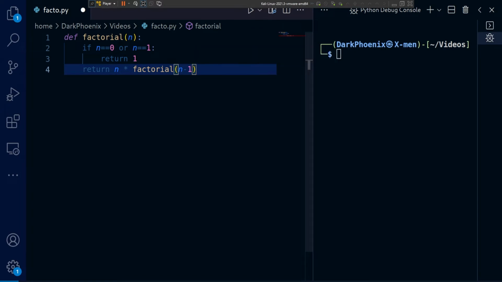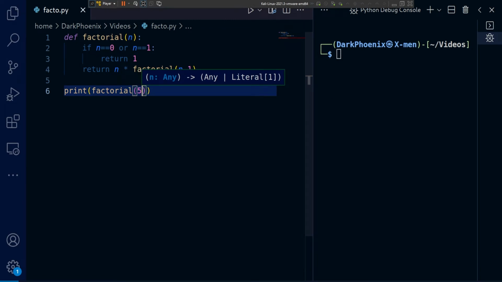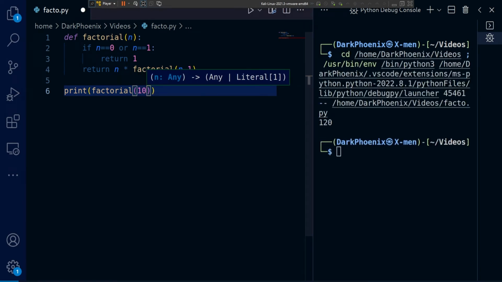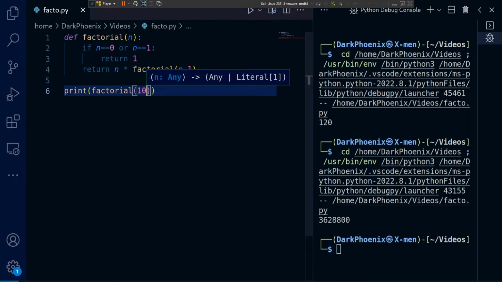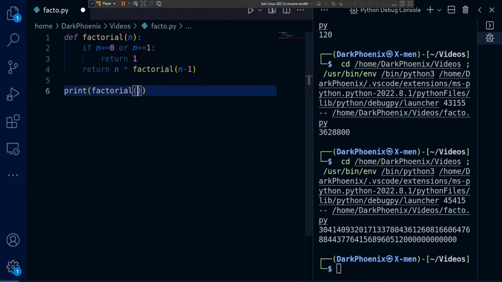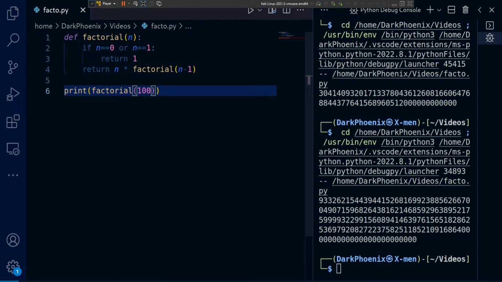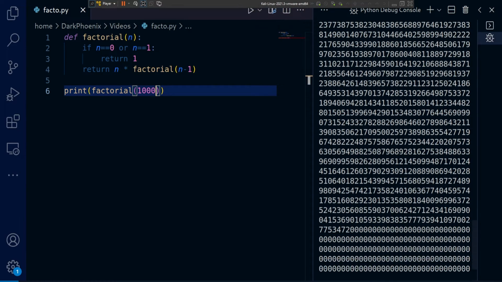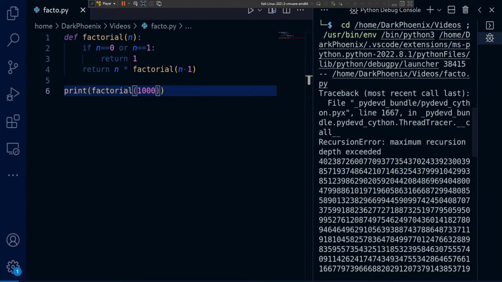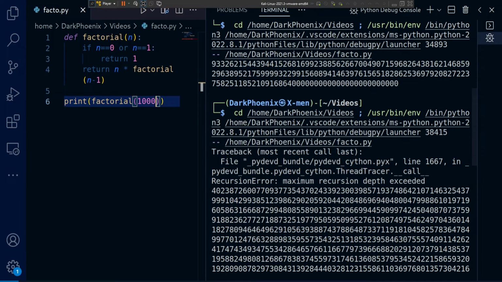If we give it a bunch of inputs, we can see how fast our algorithm really is. So if you start at 5, for example, that is good. 10 is also good. 50 is also good. 100 is good. And 1000 is where we are having an issue. And the error we get is the maximum recursion depth exceeded while calling a Python object.